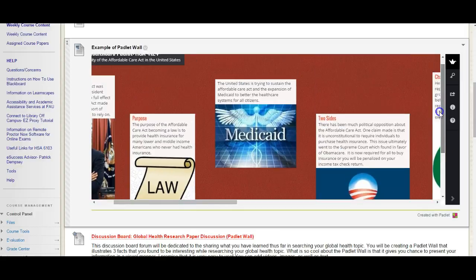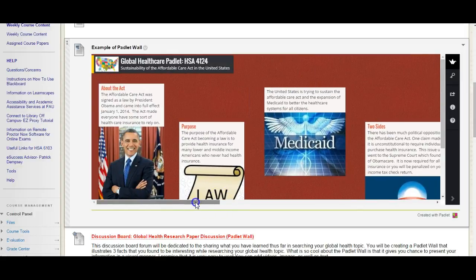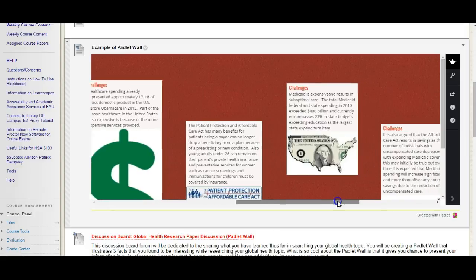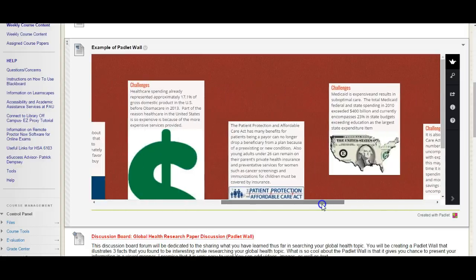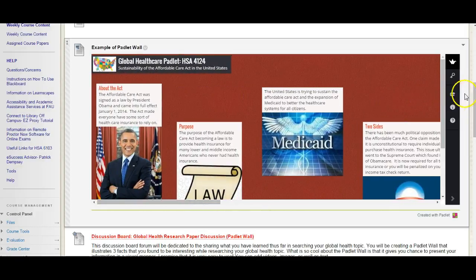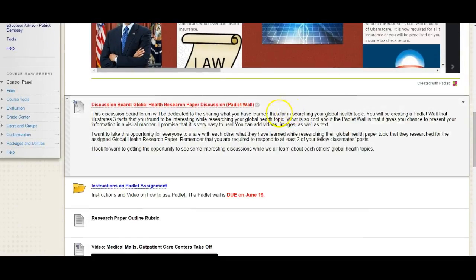As you can see, with this student, she had done hers on the sustainability of the ACA here in the US, and she was able to share the information she learned through this Padlet wall assignment. Now I'm going to scroll a little further. Here is the link for the discussion board. If you have any questions regarding embedding your Padlet wall, you could also copy and paste your link along with a sentence or two introducing the topic of your Padlet wall. So here's the link for the discussion board forum.